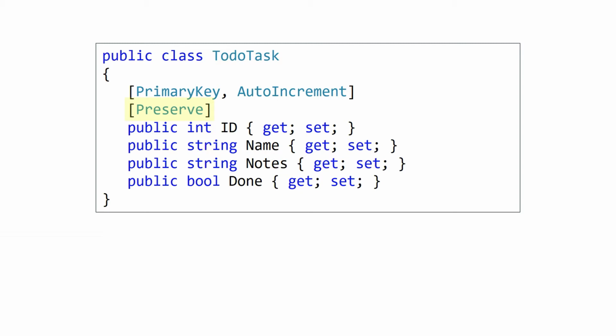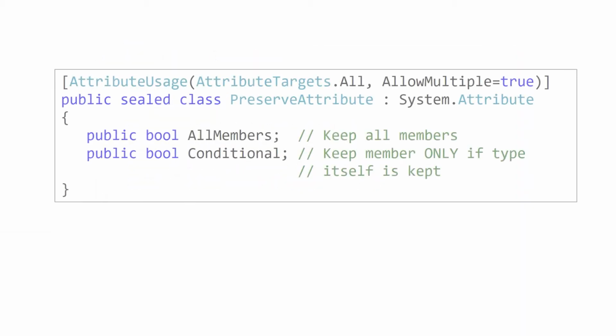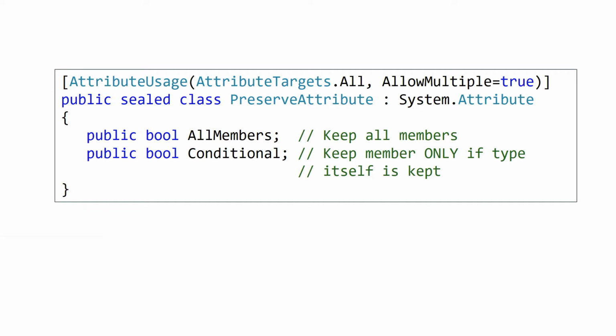Probably a good idea. Now, it's very likely that you're using a PCL or a shared asset project to hold your shared business logic. So the preserve attribute is actually part of the core Xamarin assembly. And it's actually unavailable to portable class libraries, but it is available to those shared asset projects. So to allow you to use this in PCLs, the linker specifically looks for this attribute by name only. Now that means that you can define your own PCL version of the attribute as shown here, and then apply it to your classes and members, and the linker will respect it. Now the namespace is not important. The linker simply looks at the name of the attribute.